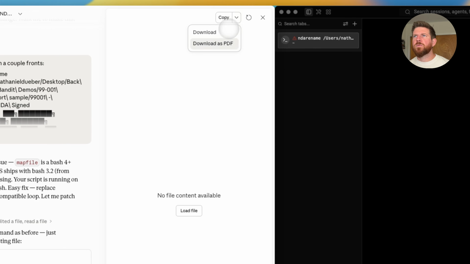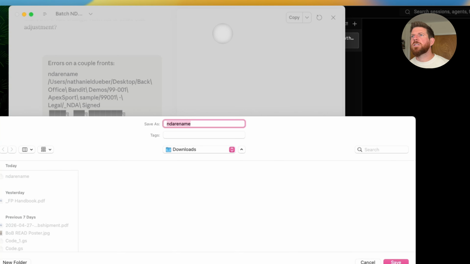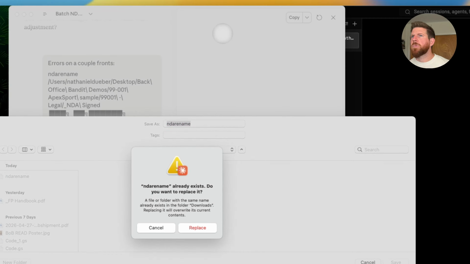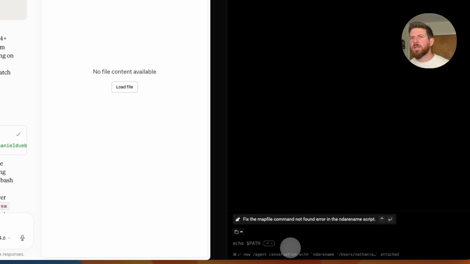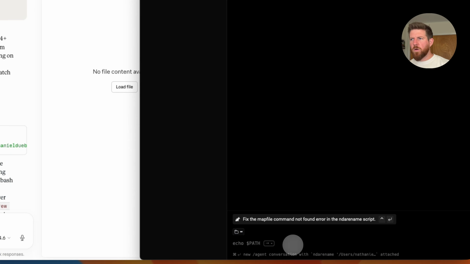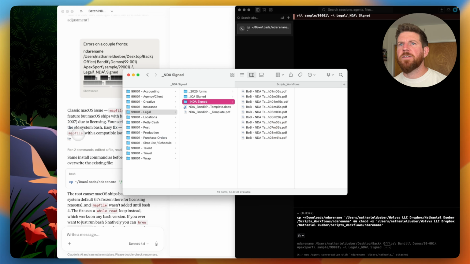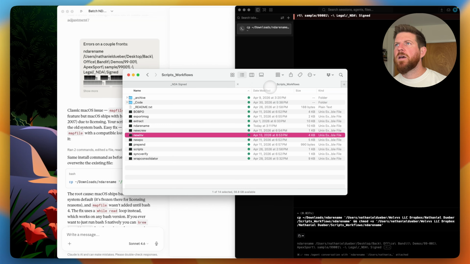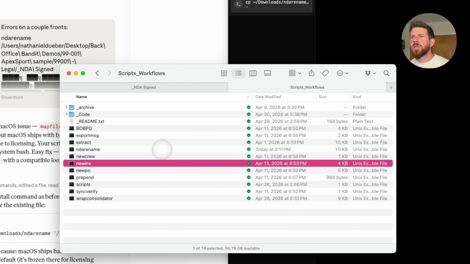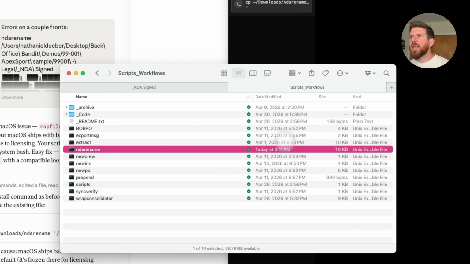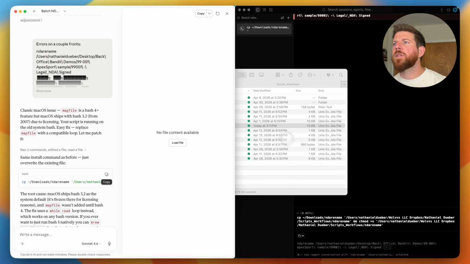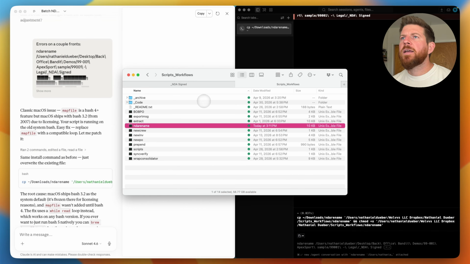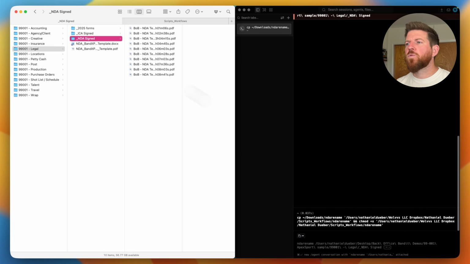So we're going to do this. We're going to download. We're going to press NDA rename. Replace that. Go back into here, downloads, NDA rename. We will run it, fire it. Let's just go back and check and see if the file has modified. Go back into the scripts workflows, today at 3:11, and it is 3:11 right now. So this is the most recent one. We'll put that over there. All right, let's try this one more time. Let's see if it works.